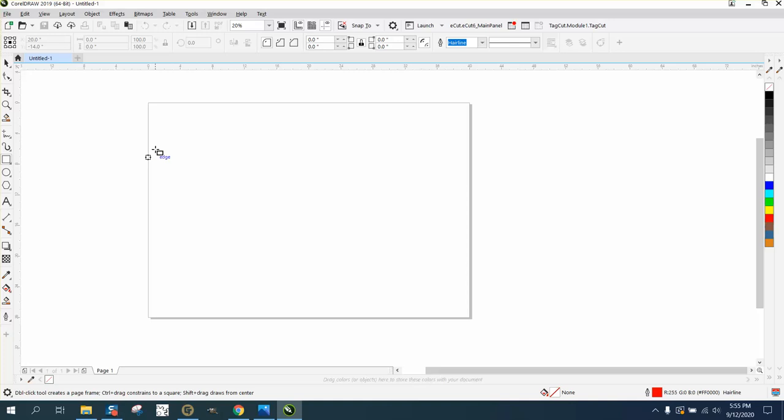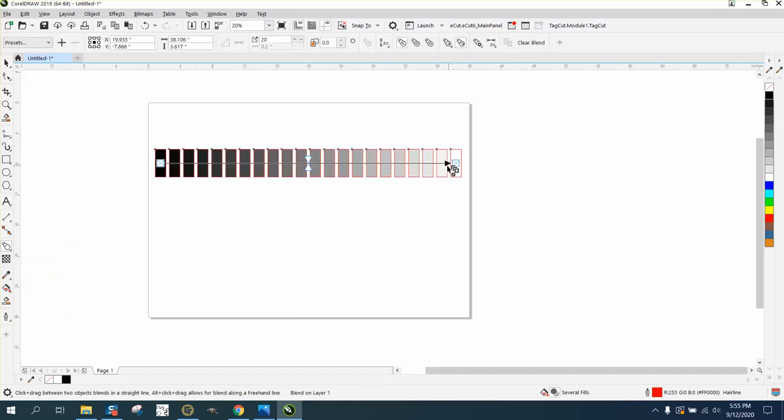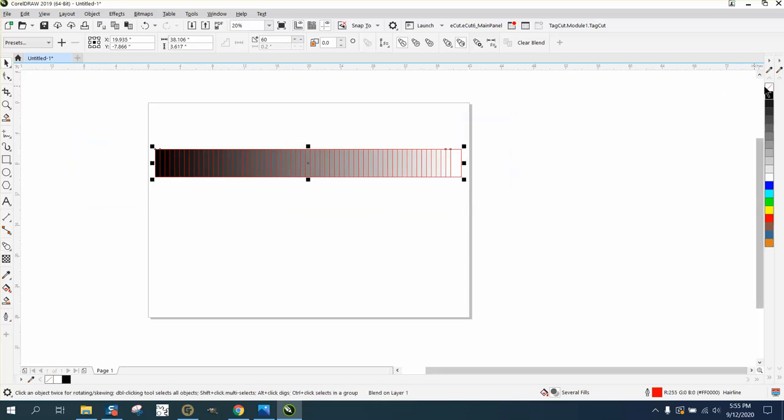Let's take a rectangle, make two of them, Control D and make a duplicate. Doesn't really matter, but I'm going to hold down the Control button. I'm going to make this one white. I'm going to make this one black. I'm going to grab my blend tool. I can actually use this blend and blend from there to there and change this to 60. Now I'm going to take away our red line. Now you have 60 shades of gray.